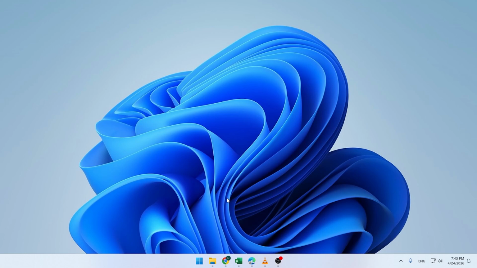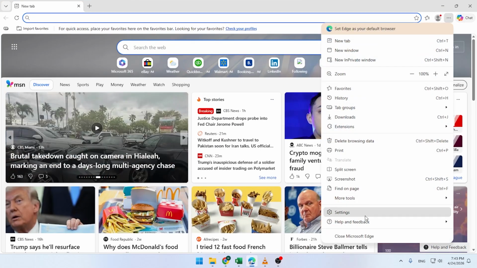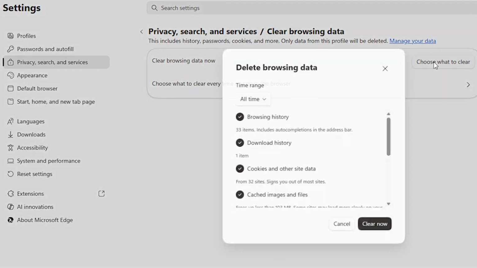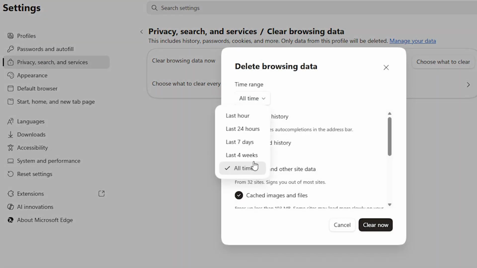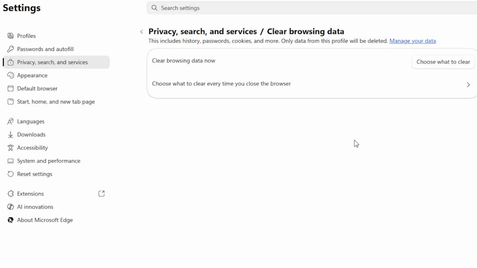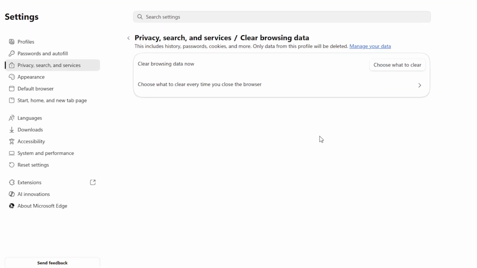First, start by clearing your browser cache and cookies. Click the three dots in the top right corner of Edge, go to Settings, then Privacy, Search and Services. Under Clear Browsing Data, click Choose What to Clear. Set the time range to all time, select Cookies and Cached Images, then click Clear Now. This removes corrupted data that may be interfering with HTTP2 requests.